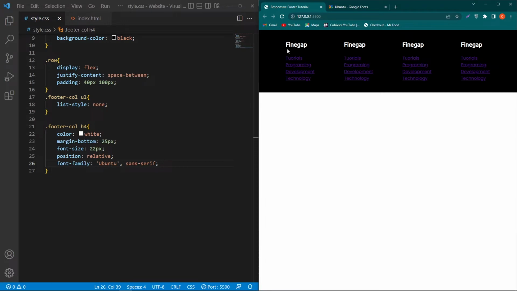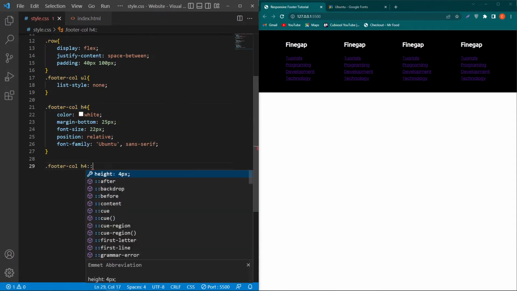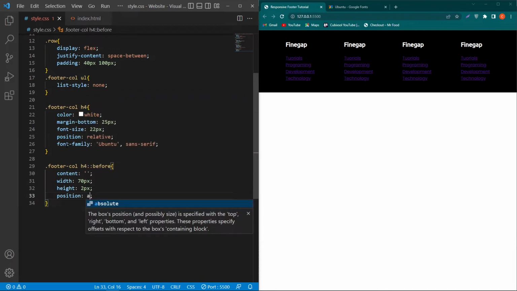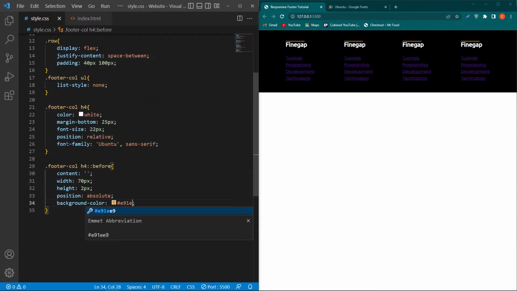Next we want a red line under this h4 element. To create a red line, just copy these 2, footer column class and h4 element, and type here column before, content, single colon, width 70 pixel, height 2 pixel, position absolute, background color E91E63. So you can see a line, but we want this line to be below this text. Next type here bottom -10 pixel.